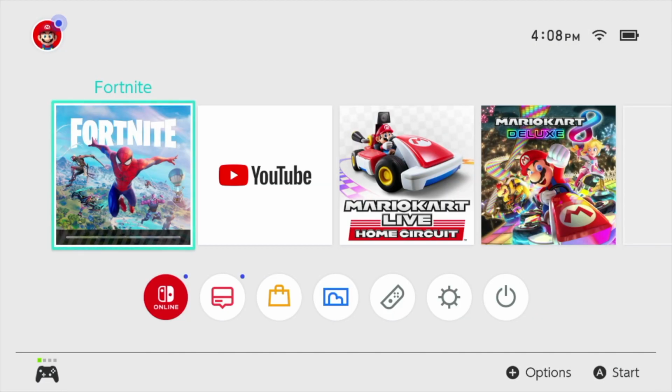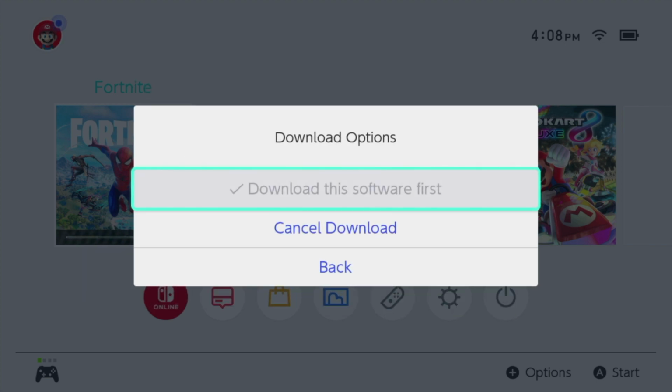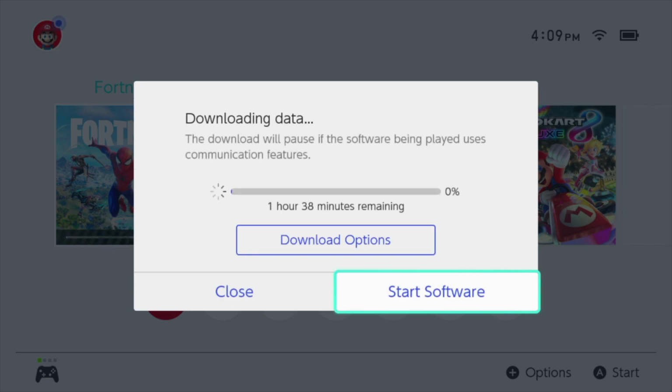So let's just go back, tap on Fortnite itself, and then we're gonna see this, downloading data. I should also mention never to press start software. That can create glitches and you cannot start the software before updating it. You can also see download options. If I tap there, I can see cancel download. So if anything bad happens, I could cancel it, re-download it, or I can just go back. In this case, we're just gonna go back.